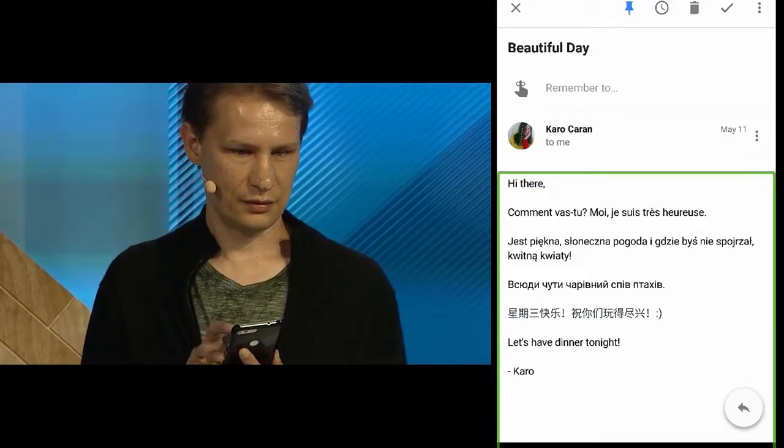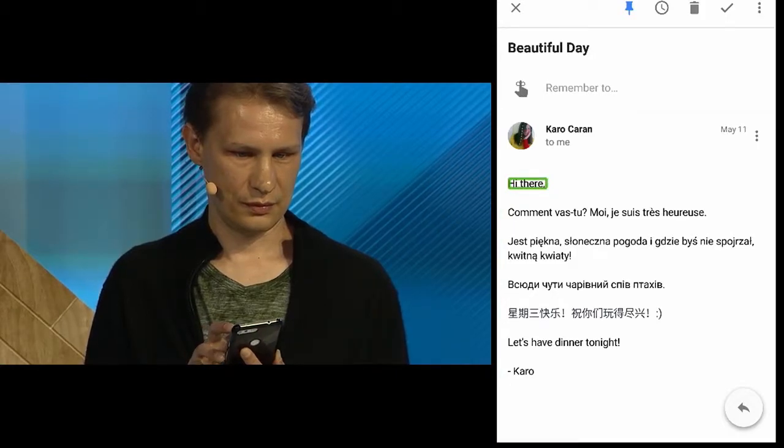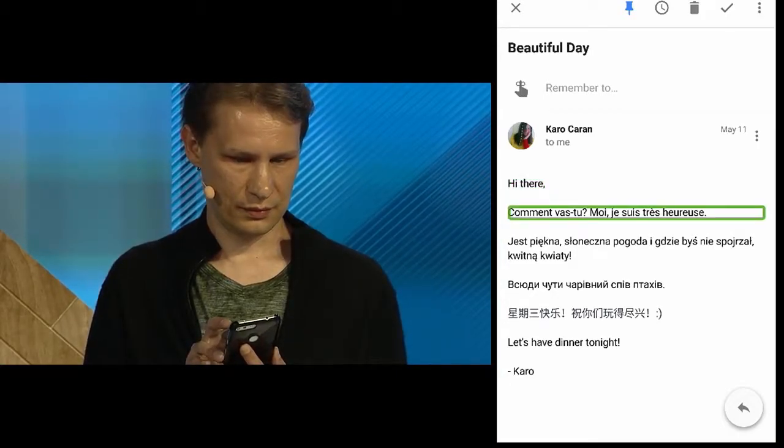More menu. Hi there. Hi there. Comment vas-tu? Moi, je suis très heureuse.